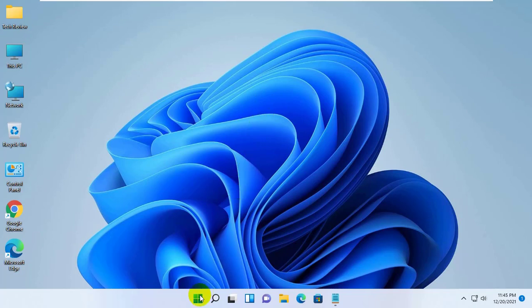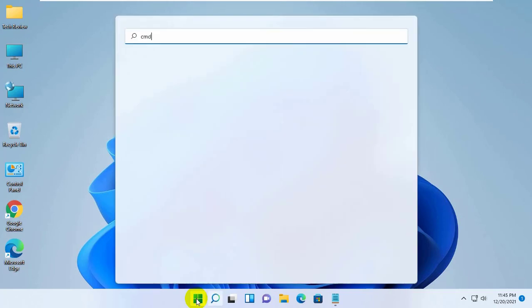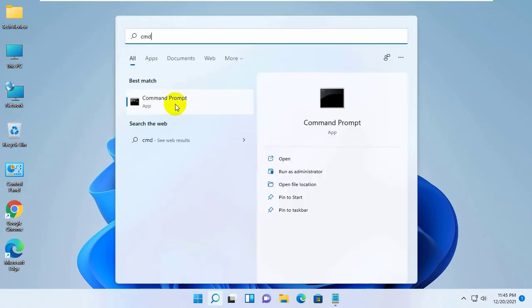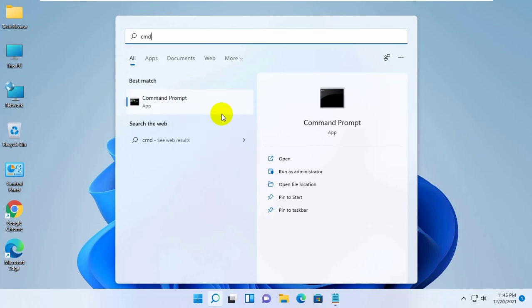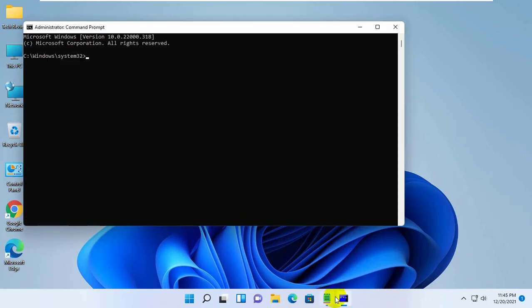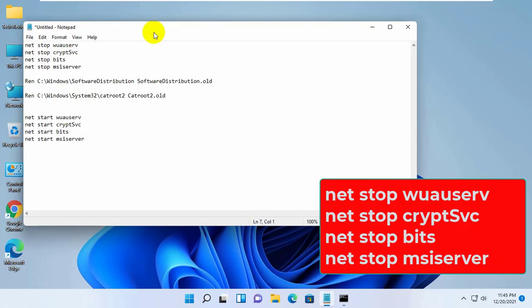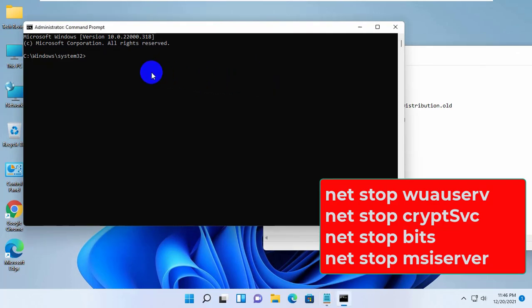Today I am here to show you how to fix Windows update failed with the error code 0x80071a2d. To fix this error, click on the Start menu, type cmd. After the command prompt appears, right-click on it. Click on Run as Administrator. Click on Yes. After opening the command prompt, one by one copy and paste these commands into the command prompt. These commands are available under the description.